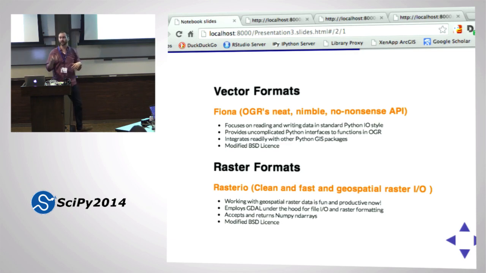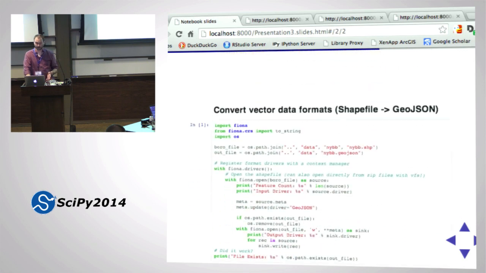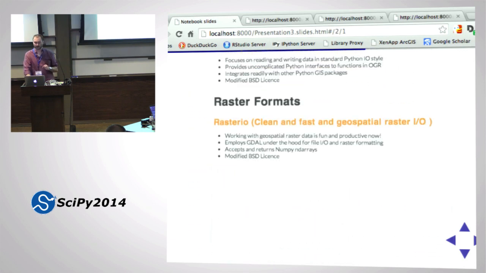Very Pythonic. You just read in a raster just like you read in any other file, and it tags along all sorts of useful attributes of that raster, and it puts it into NumPy arrays for you, because that's what you want, right? So working with geospatial raster data is fun and productive again, or now, for the first time. It uses GDAL under the hood, right? So it's fast, C++ stuff happening in the background. You get NumPy arrays, modified BSD license, so you can do what you want with it. So that's great, too. So here are some examples.